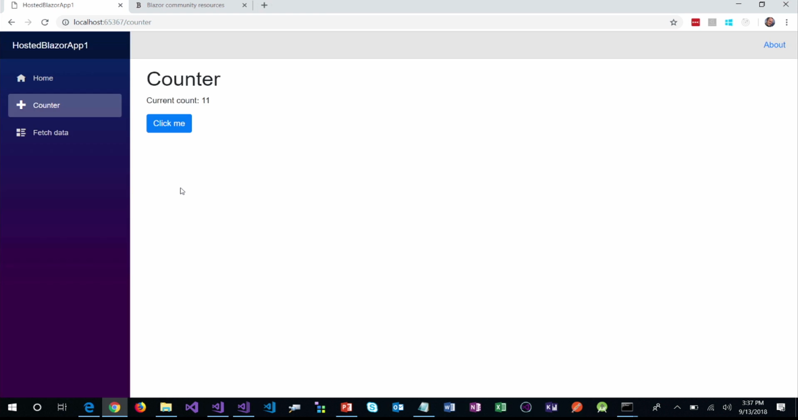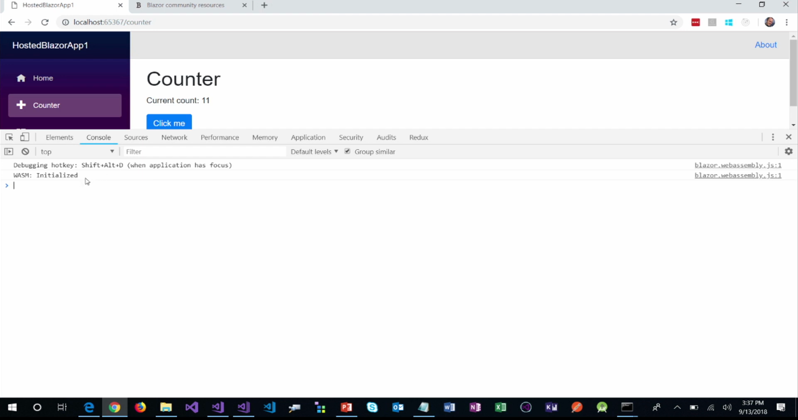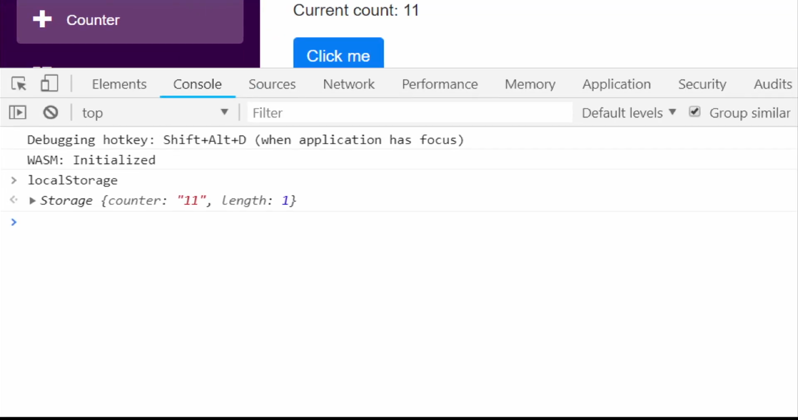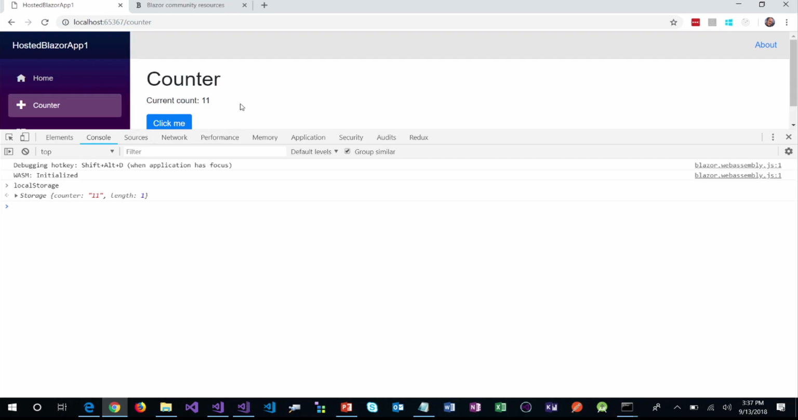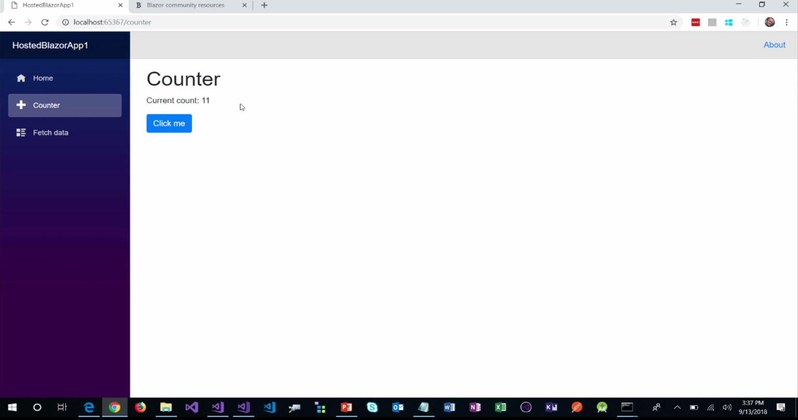It is. Oh, awesome. OK, now if we actually go into the browser dev tools and into the console, and let's look at local storage, we can see that there is in fact a value counter, and it's got some stuff in it. So that's cool. All right, so that's how you can consume community libraries for doing JavaScript interop, so you don't have to write all that stuff yourself.